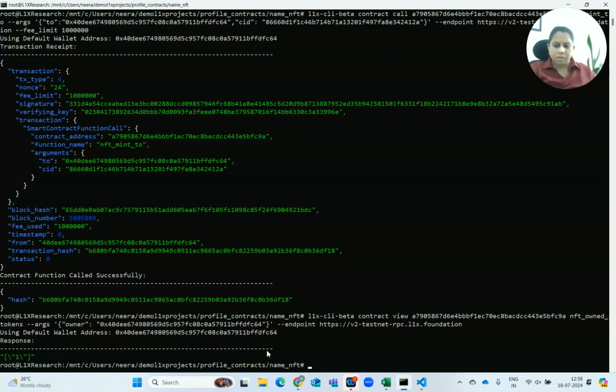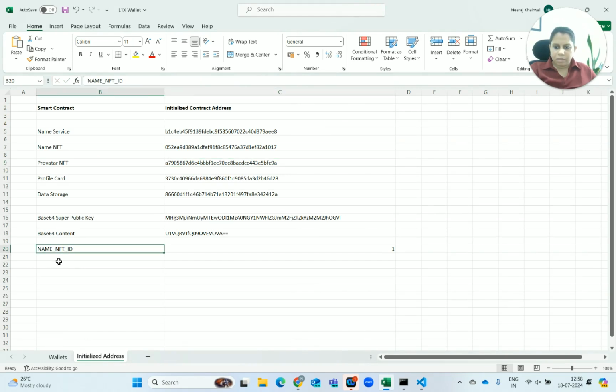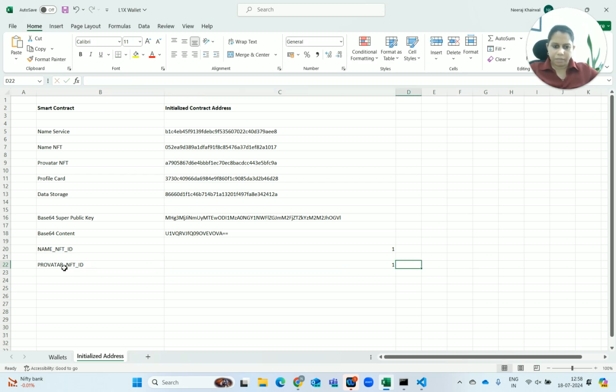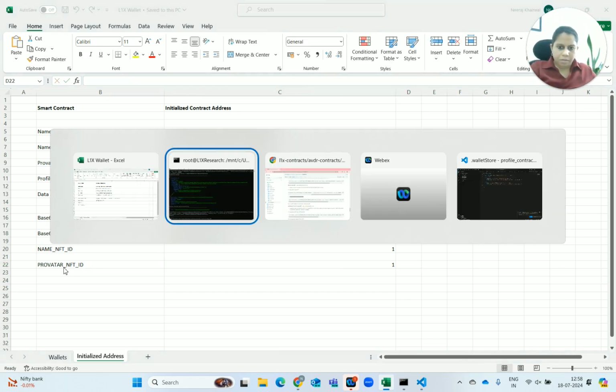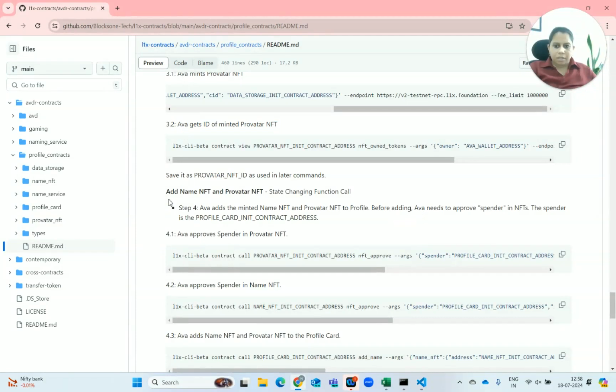So let us see if this works. Yes, it has worked, and it is giving me the Provatar NFT ID as 1. So we will make a note of this as well. This was the name NFT ID. This one is the Provatar NFT ID, which is again 1, right? Maybe this is the first one that we have created using this wallet. So it is 1. So this is done.